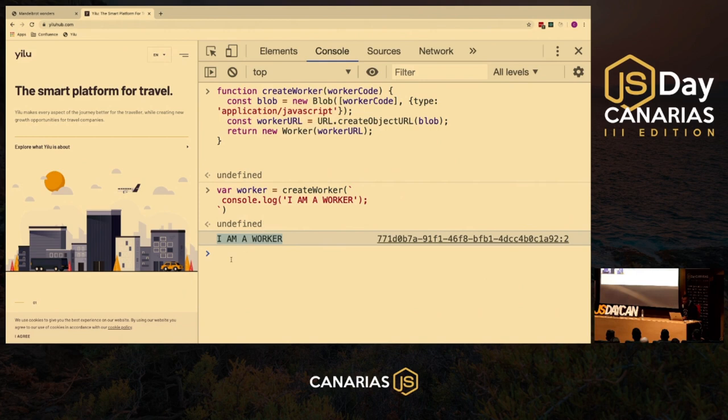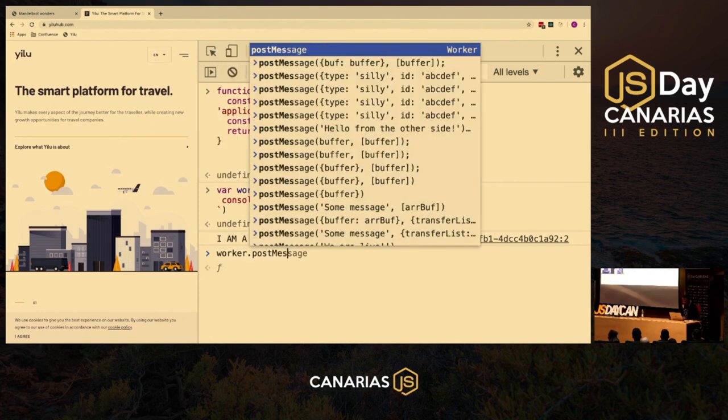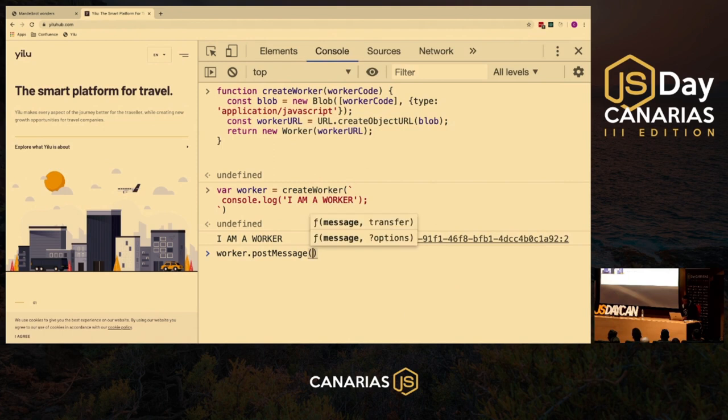But now we are going to try to send a message to this worker. And to send a message to this worker, we are going to have to do this dot postMessage. This is really simple, I hope. And we've just sent a message to the worker, but of course nothing happened because we did not receive the message from the worker. We did not define how we want to receive the message.